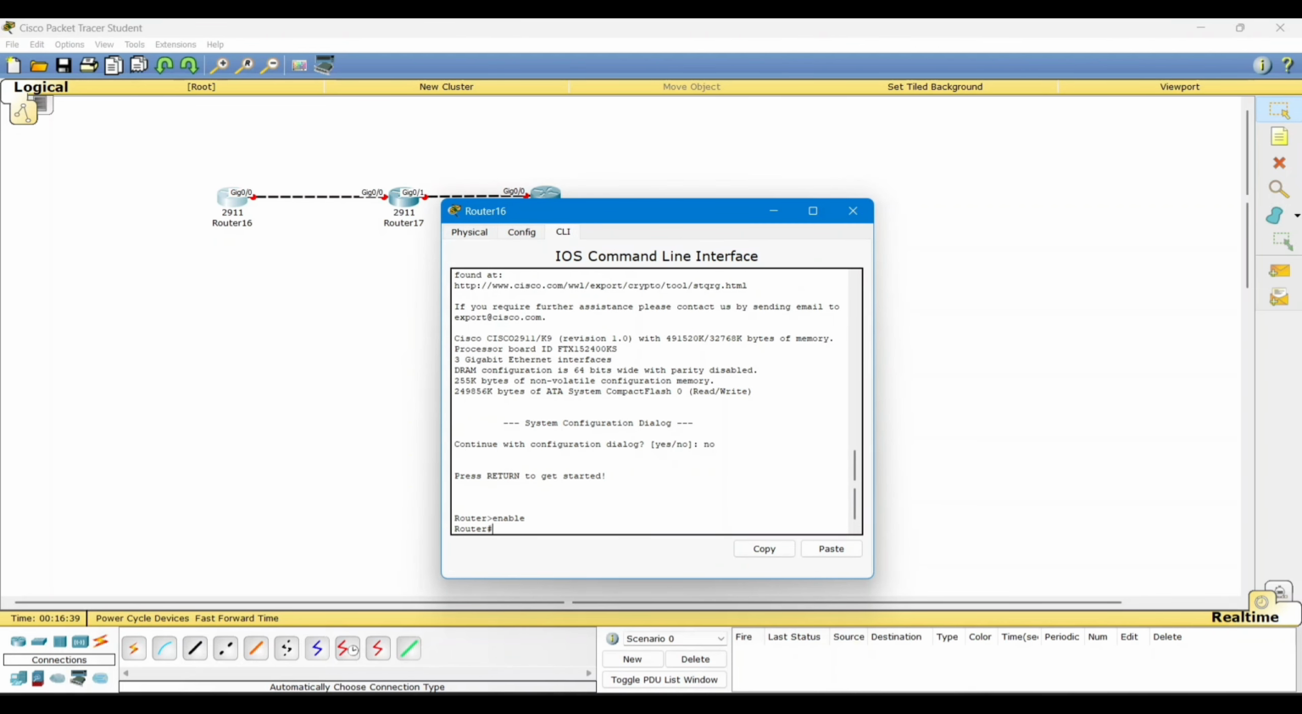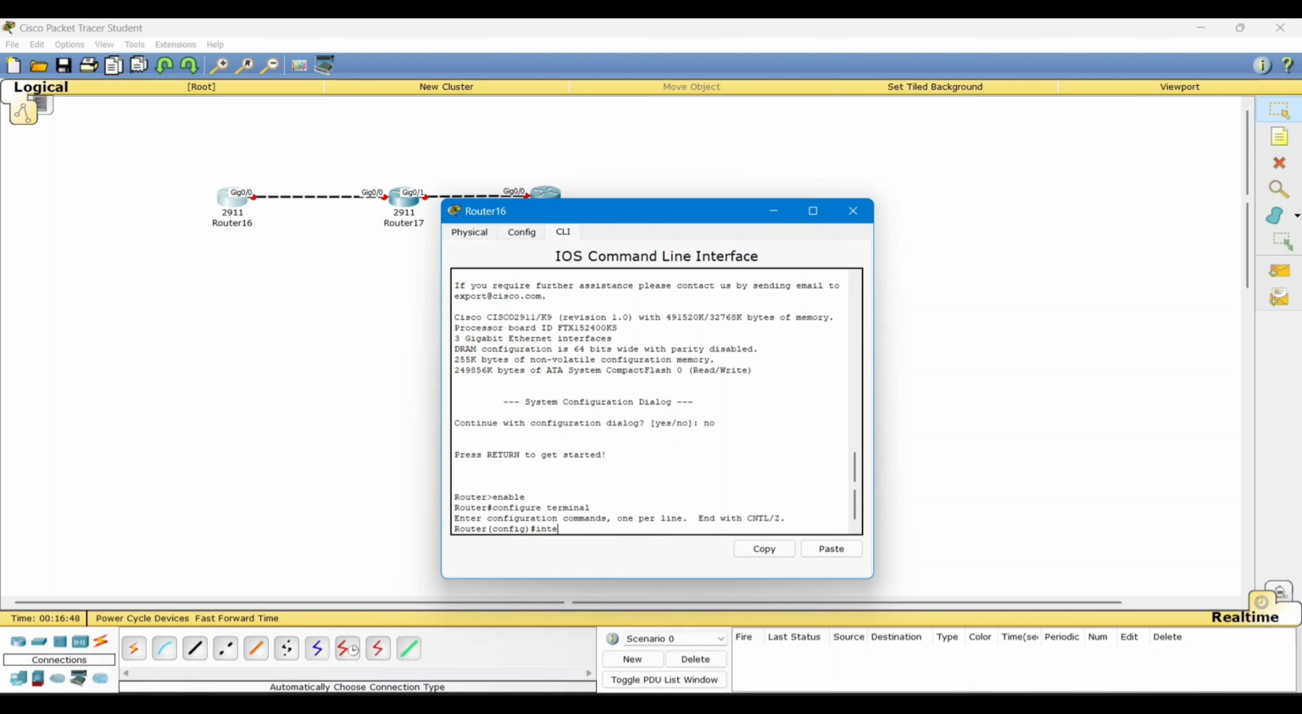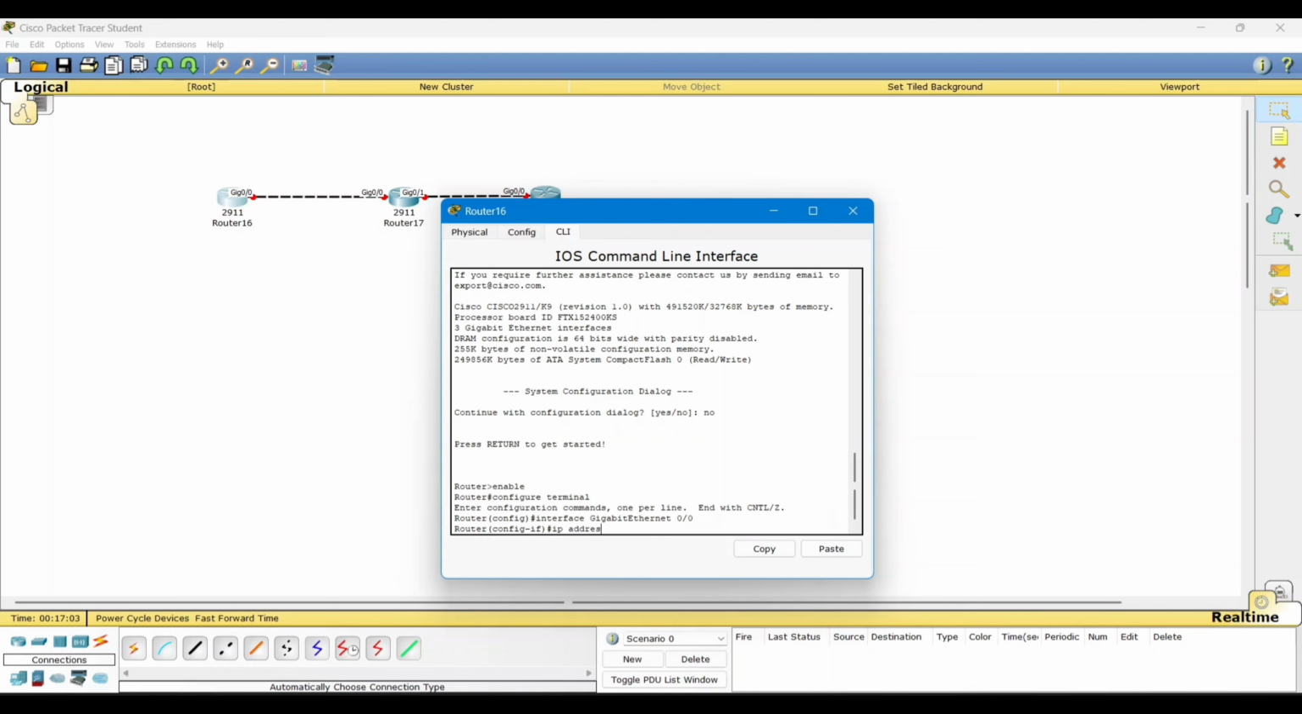First we'll enable it, then configure the terminal, and we will select the interface gigabit 0/0 so that we can add an IP address and a subnet mask. Here we will use the IP address 192.168.1.1 and the subnet mask would be 255.255.255.0.